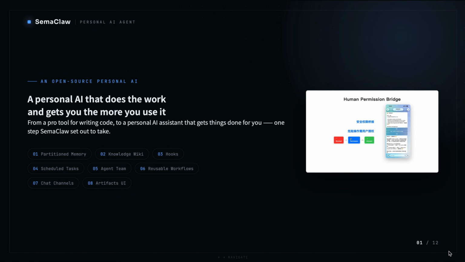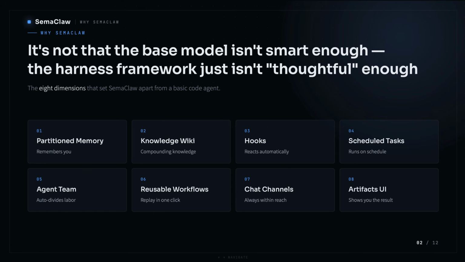In the next few minutes, I'll show you the 8 things that make it different: memory, a knowledge wiki, hooks, scheduled tasks, an agent team, reusable workflows, chat channels, and a visual UI for results. Let's dive in. First up, memory.